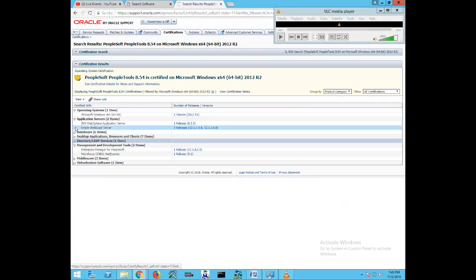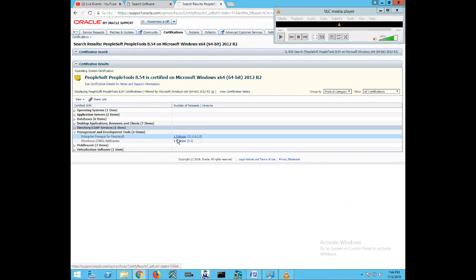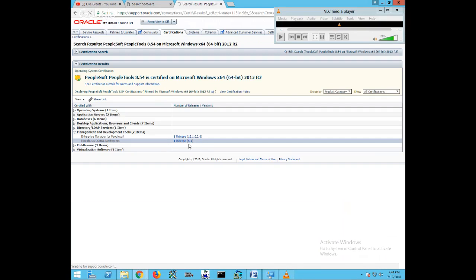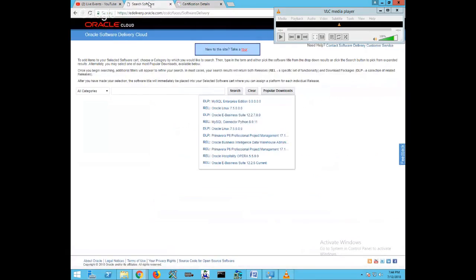Today in the class I'm going to tell you about Cobol installation. In Cobol, you can see that Micro Focus Cobol Net Express software should be installed for 8.54, and the version should be 5.1. You can download it from here as well. Just click on 5.1. As the operating system I have selected Windows 2012 R2 server, it is telling that the wrap pack should be minimum 9. We can download the software from here if we want to. I think the download is not given here. Even the wrap pack 9 we can download, that won't be a problem. For downloading, you can log into eDelivery.